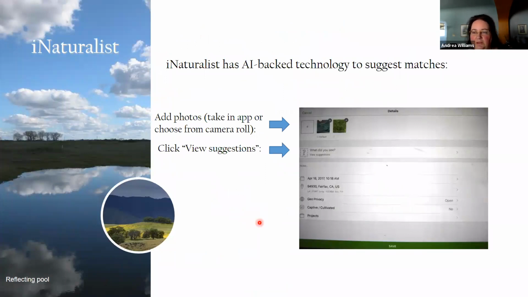Okay, so now I want to talk a little bit about iNaturalist. It does have artificial intelligence-backed technology to suggest matches for you, which is a great feature. It gets better the more plants that we identify and the more photos that it can scan. It's not great at grasses in particular, and some plants it's better at than others. So to add an observation into iNaturalist, you can either do this in the app, where you can take photos from your camera or choose them from the camera roll. Or if you come back and download photos to your computer, you can upload them either through a drag and drop or through a browse menu.